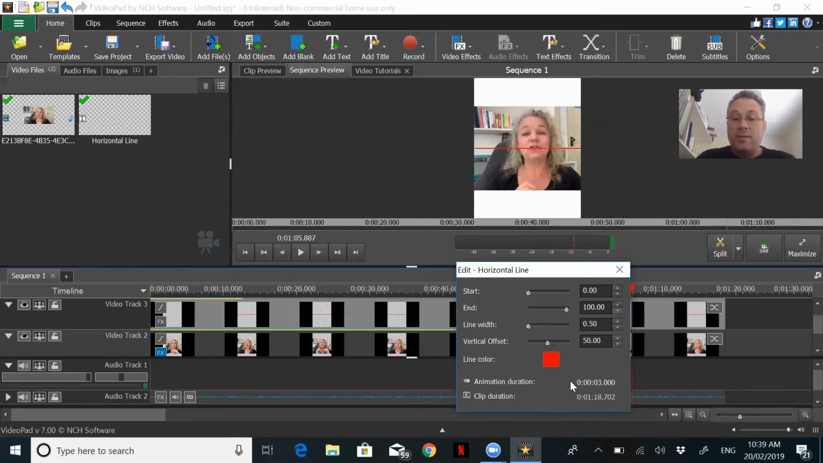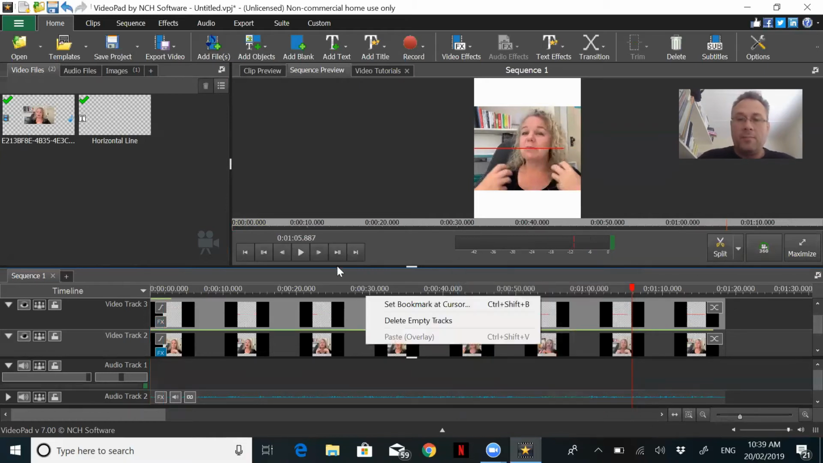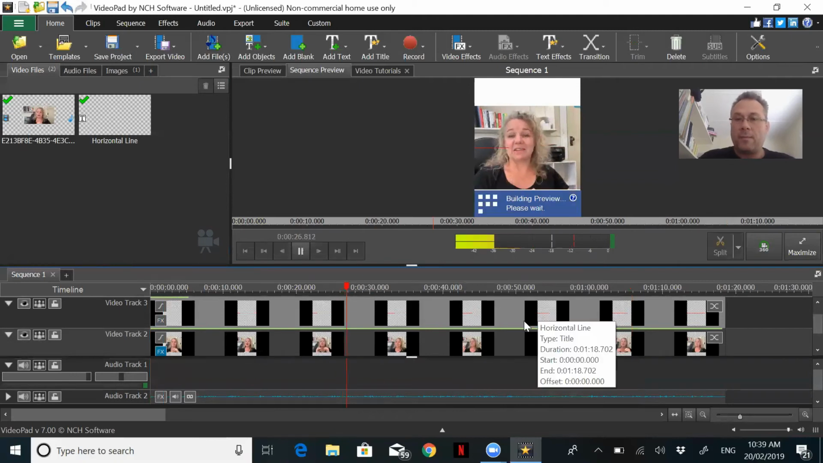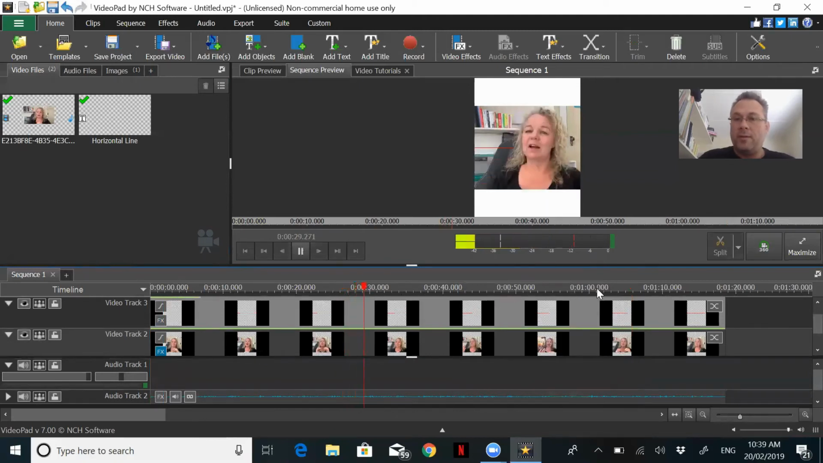The animation duration is still 3 seconds like it was originally. So what we want to do is make that exactly the same. And you just click in there and change the figures to exactly the same as what's underneath. Now that's going to animate and go for the entire length of the clip. All right. So if you click up here, it's going to be further across. It's almost finished.